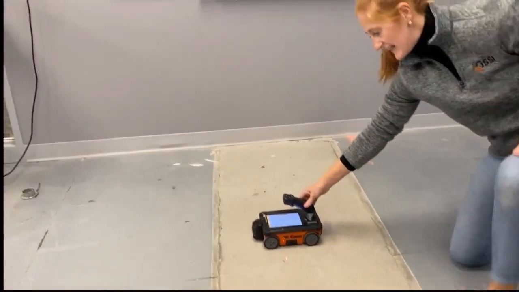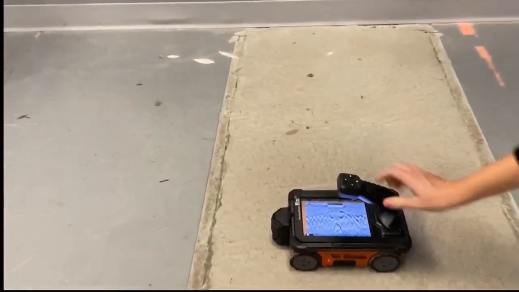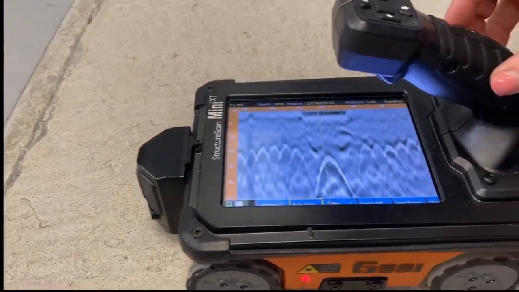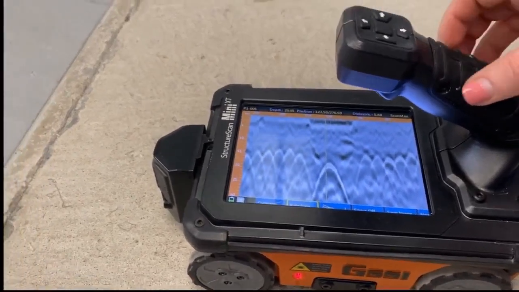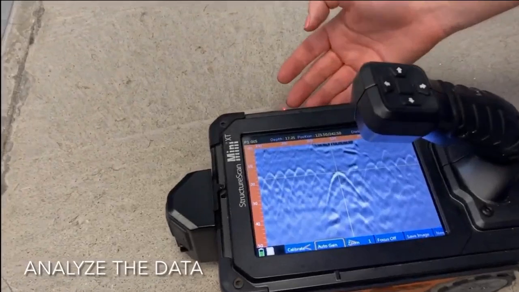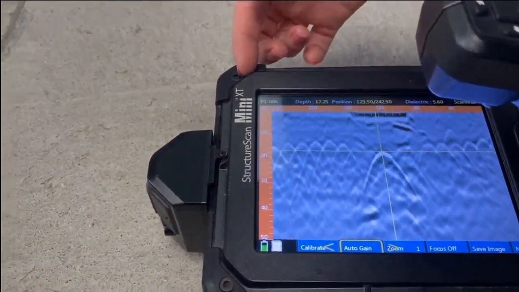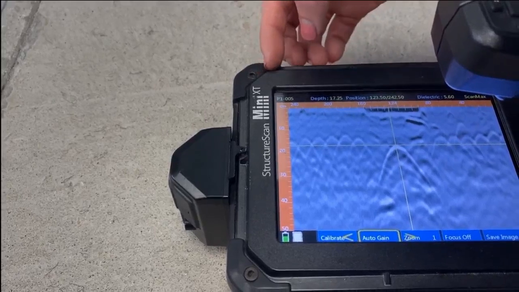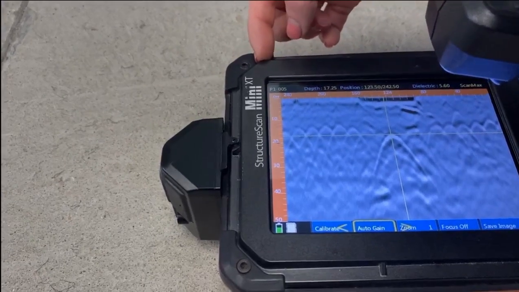If you look at the data, you can see that there is a target in the middle of the screen, which is the pipe. Looking at the data on our screen, you can see in the left-hand side, it is centimeters, and we set our depth to 50 centimeters down.